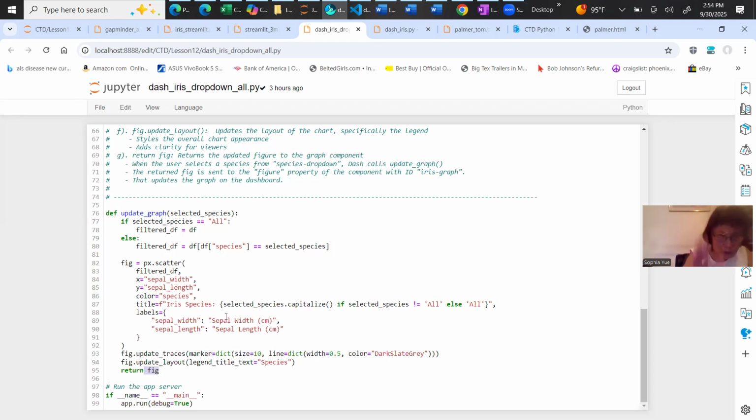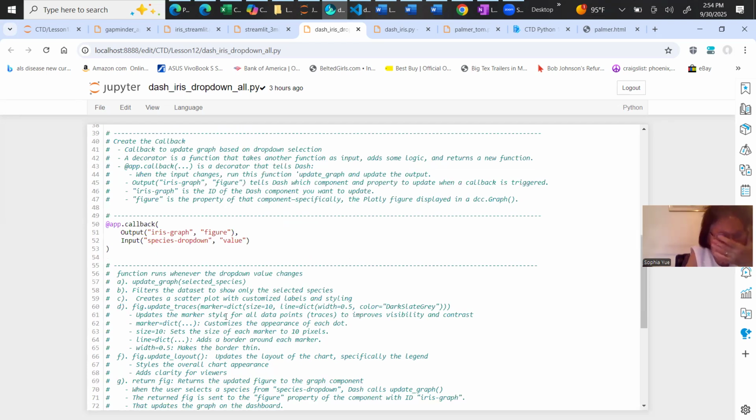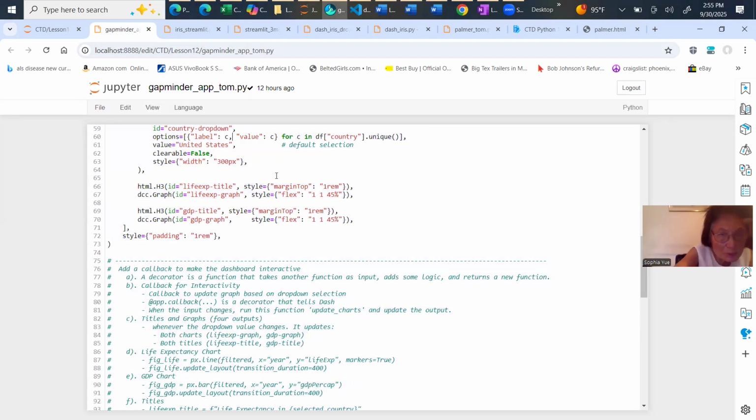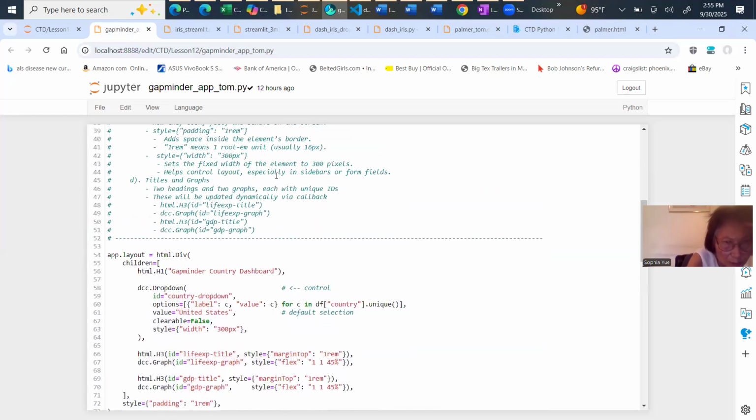Okay, so this is a little bit complicated. The next one is also a very interesting part. So the next one is gap information.